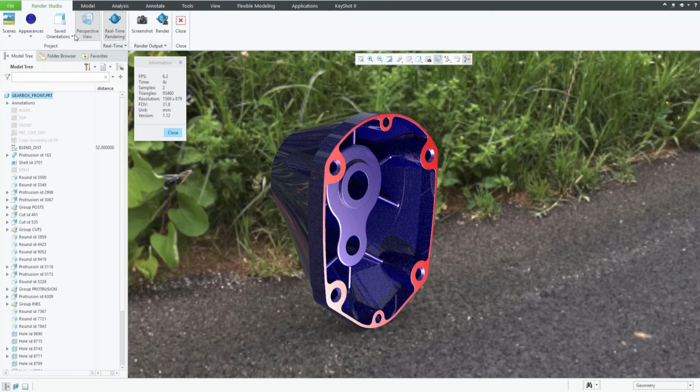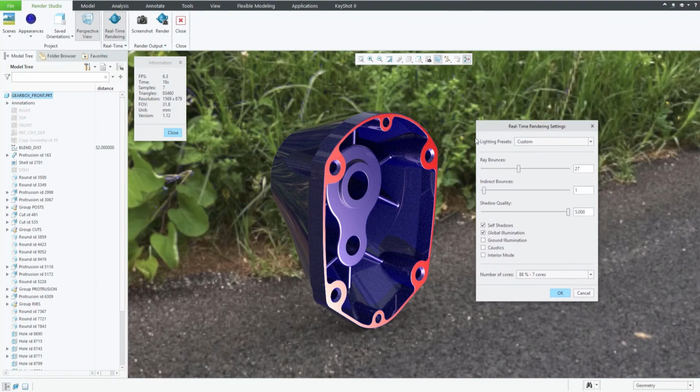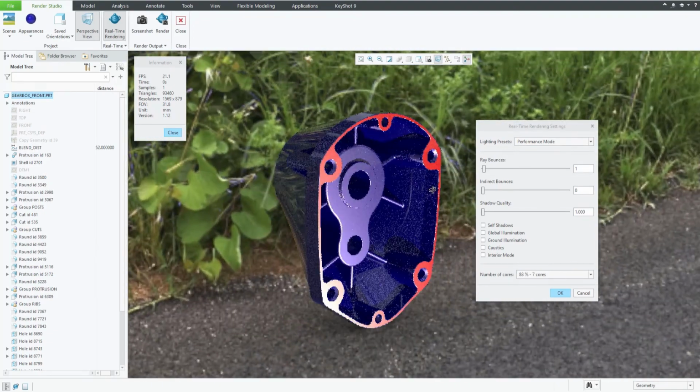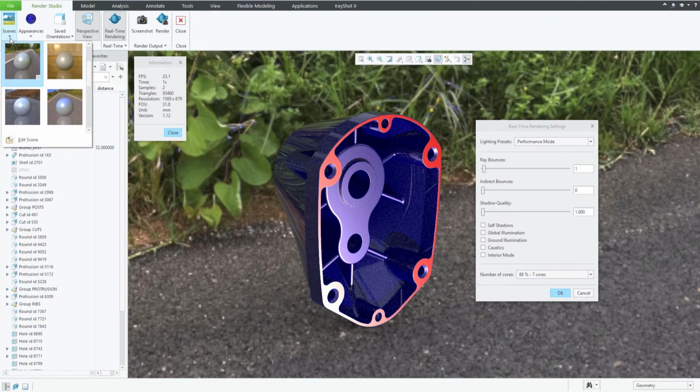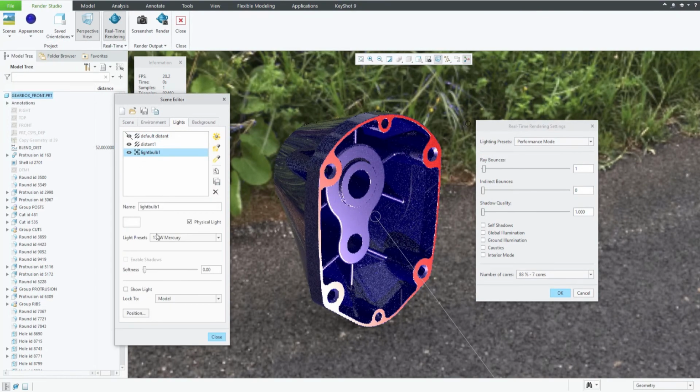So it's good to have perspective turned on. Other things that we can play around with in here: if we click on this drop down menu and go to real-time settings, this is basically how realistic the system is attempting to render your part. So there are a few presets in here. There's performance mode, which is quite useful for quickly moving your part around or making quick changes to the lighting that we've already seen.